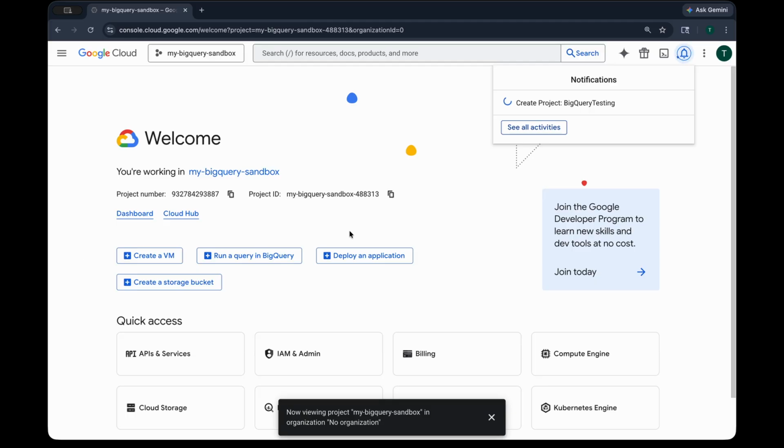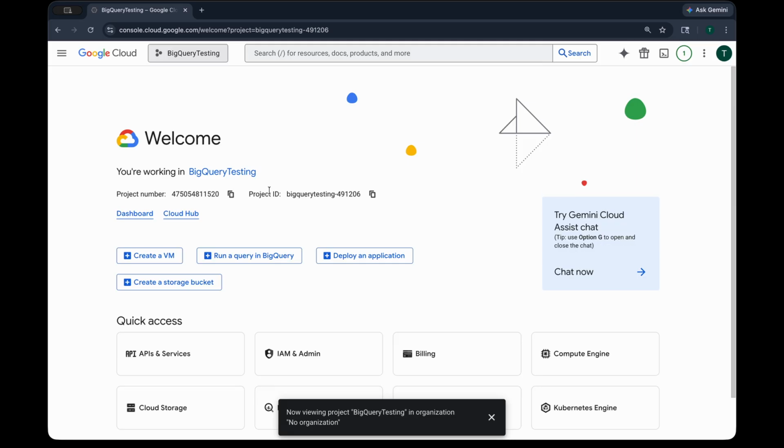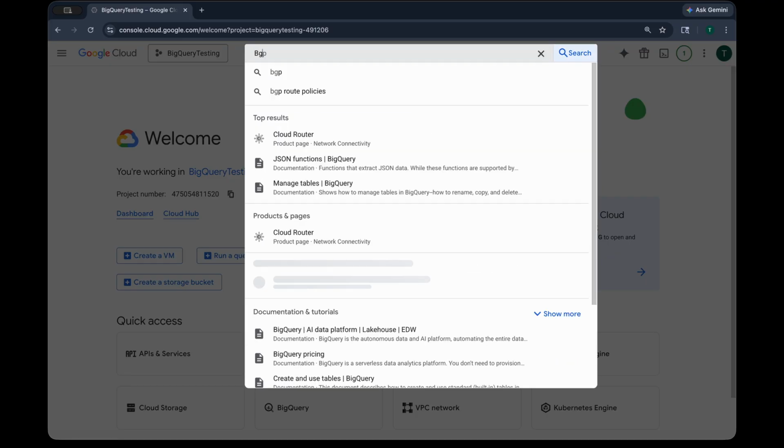Now you have 10 projects, that's going to be your set limit, of course, and in a couple of minutes your new project will get created. And I can see my new project, the BigQuery testing project, has successfully been created. And notice how we are skipping the billing setup entirely, and I think this is what basically triggers the sandbox mode.